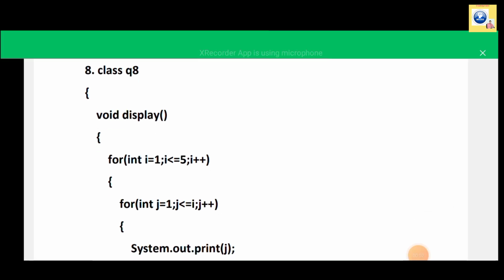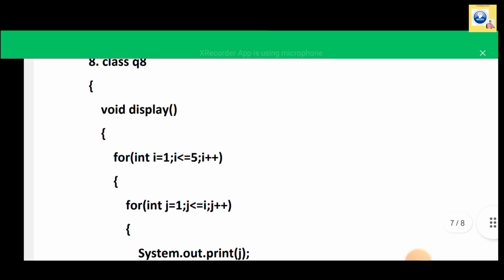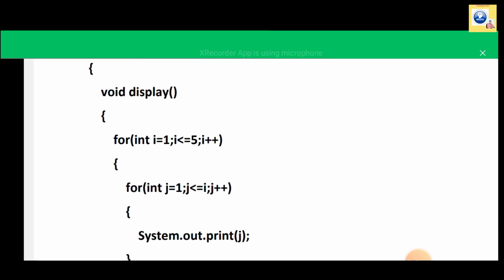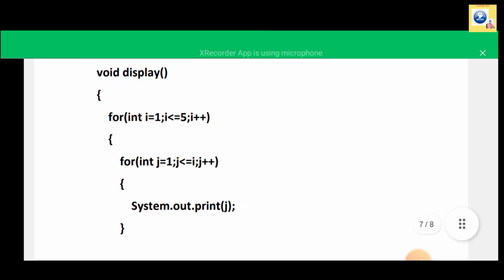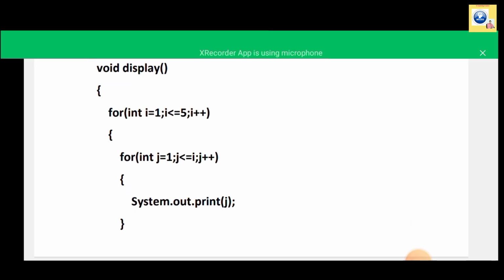Question number 8. Solution is here. Class I have created as q8. See, we have directly started the definition of the method. First method is void display, no argument, no return type. We have to display what? We have to display using nested loop one pattern. So we have seen the number of rows as 5. So we have started int i equal to 1 and up to 5.